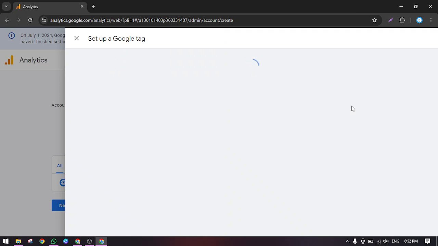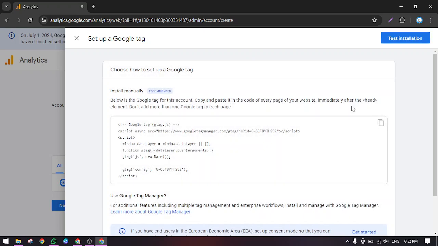Today I will show you how to connect Google Search Console with Google Analytics using the Google Analytics code. You don't need to set up Google Search Console separately; you can just verify it from Google Analytics.